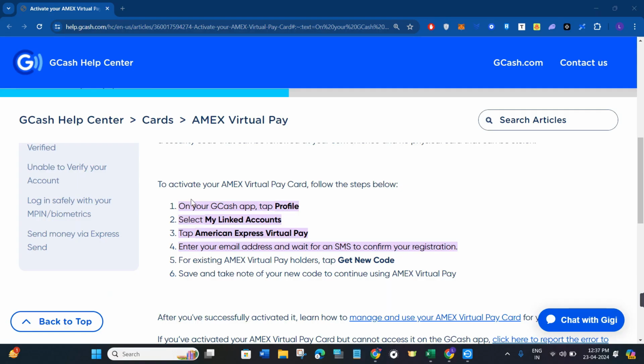In order to do this, you first have to launch your GCash mobile application, and then you need to provide your phone number and your password, and you simply need to log in to your account. Now once you've successfully logged in, you need to tap on the profile tab in the bottom right hand corner, and then among the given options you need to select the my linked accounts option.